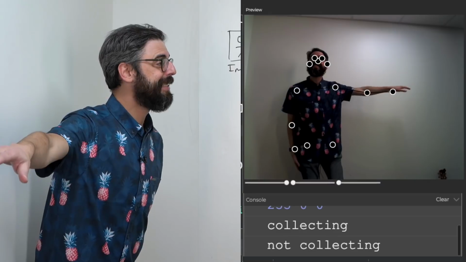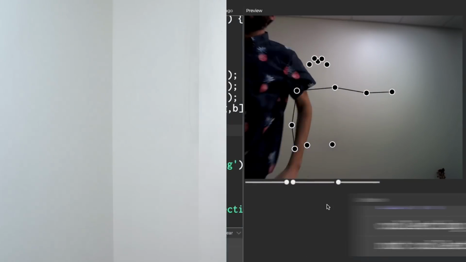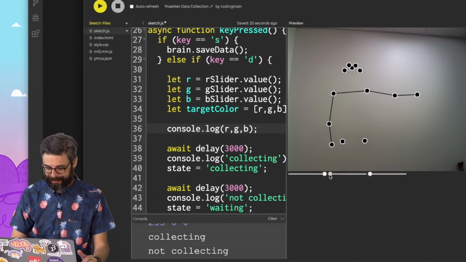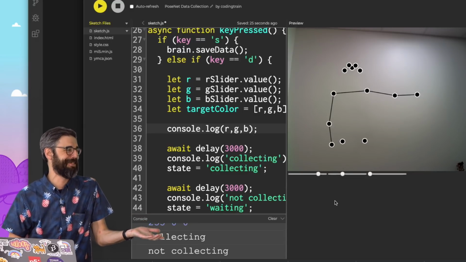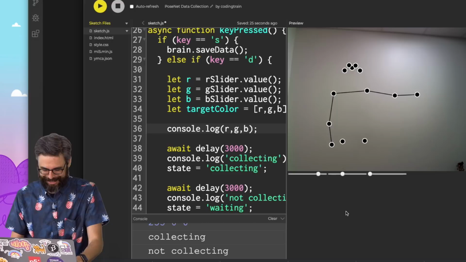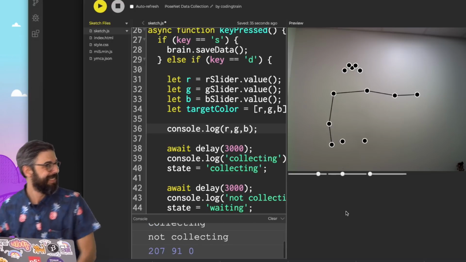Collecting. Okay, I got some data. Now let me adjust the slider a little bit. Let me add some of this color, remove some of this. I really should pick something where I can see what color it is. Oh well, next time. Press D.